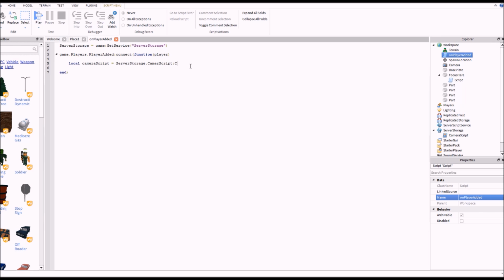Okay, and we want to clone it. We want a clone of camera script because we don't want to take this one. So camera script. Now we need to stick camera script so that camera script dot parent equals player dot backpack.